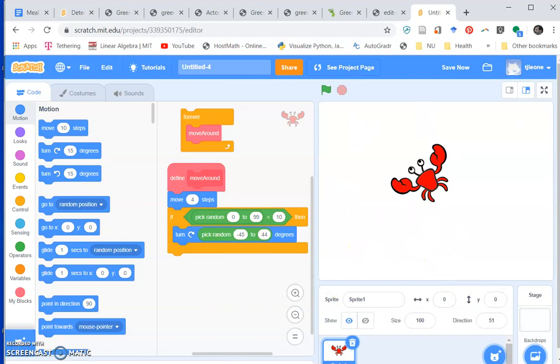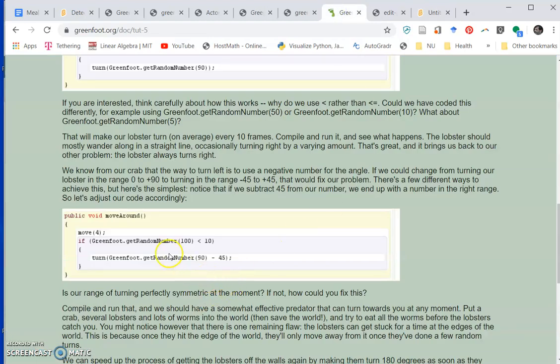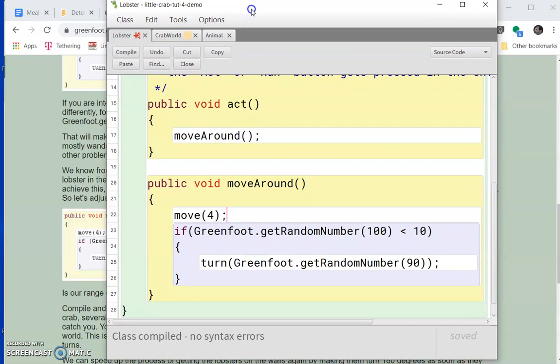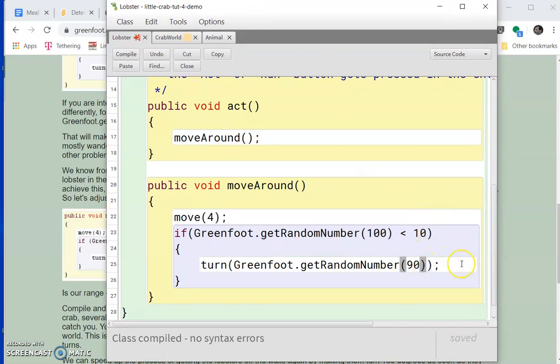So on the Greenfoot side, we say, okay, well, to get a random number between 0 and 90, if we pick the number first, so here notice we only have one parameter, so we can only use one argument, the 90. But from that number, we could subtract off 45, and that way, if we pick an 89 and subtract 45, we'll get 44. That's our highest possible number.